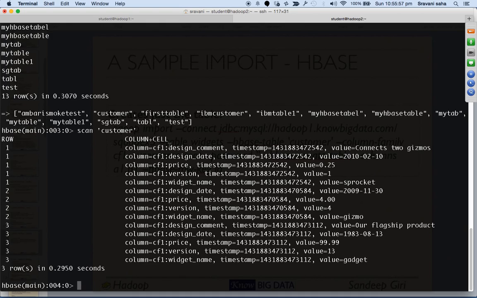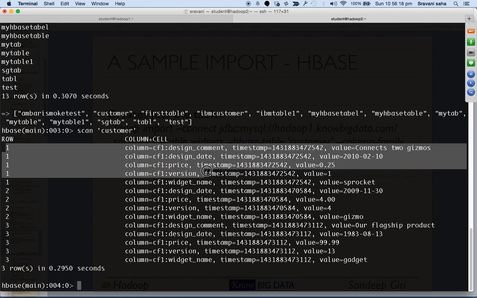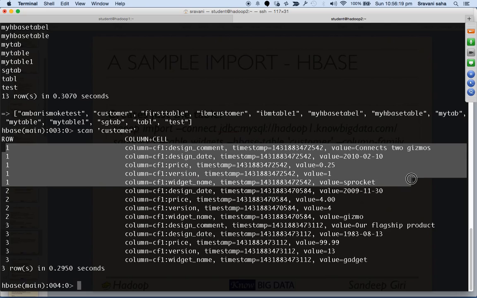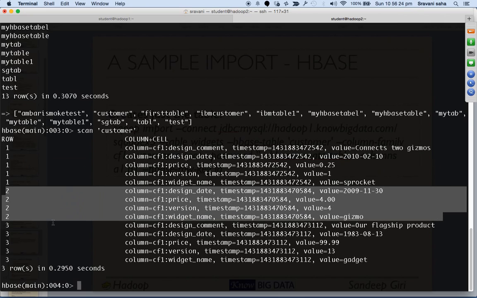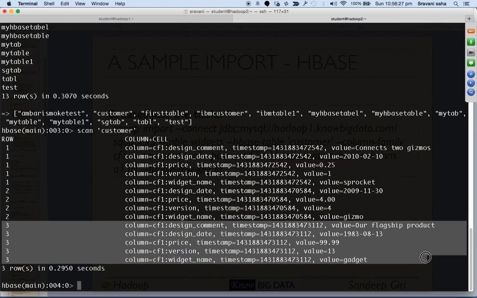So it has imported all our columns into the same column family. Column family 1, design comment is this, design date is this, price is this, and so on. The IDs have become our row key. For ID equals 1, these are the columns, for ID equals 2, these are the columns, and for ID equals 3, these are the columns. The column names are CF design comment, CF design date, CF price, CF version, and widget name.